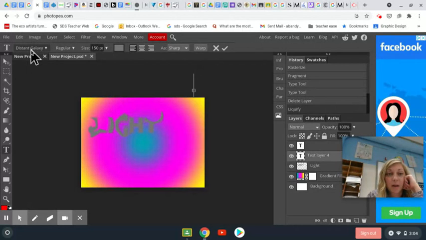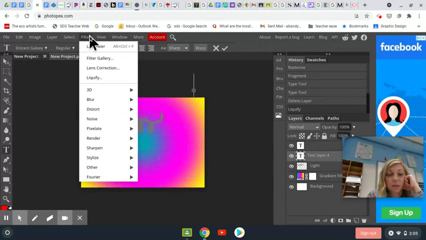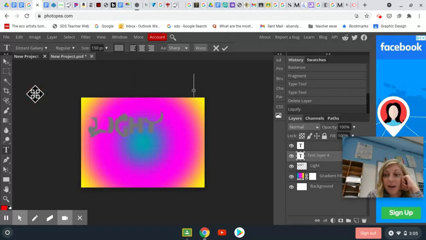So think about your font, think about the colors that you're using, think about your warping tools, think about your filter tools, all of that, and be creative.